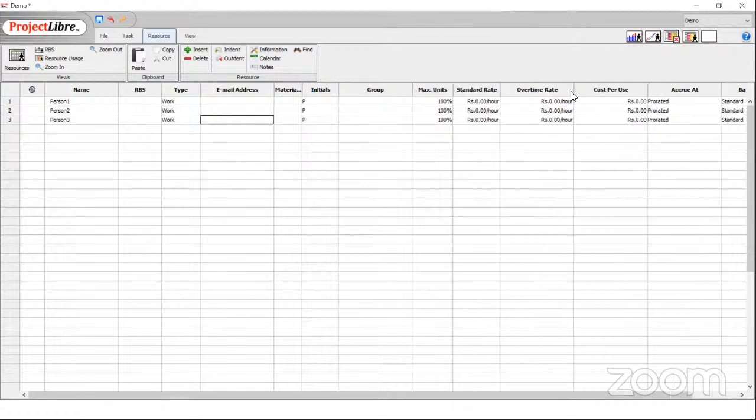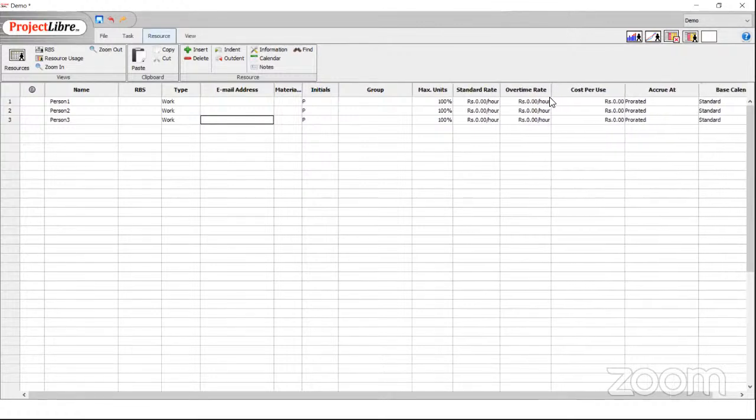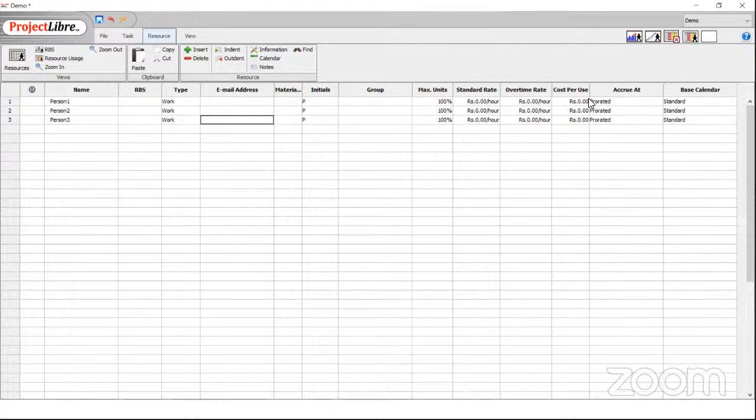Standard rate, overtime rate. So, Premnath, to answer your question, when you put in this stuff, it will start tracking actual money used. But it will not link. It won't give you a cash flow, but you will get actual money used. Which actually is not that hard to do because you have fixed resources. And for every month, you know what you're paying them. So you don't really need to do it this way, but it's an option available.